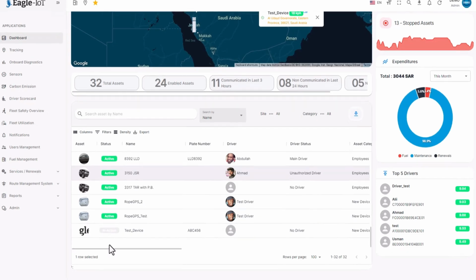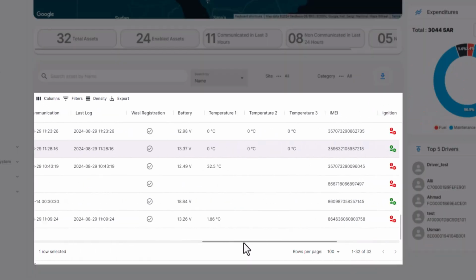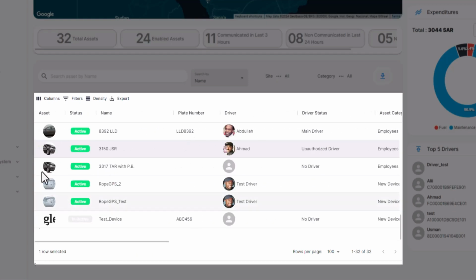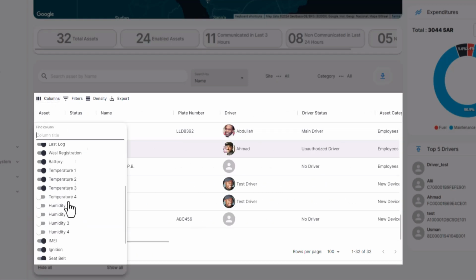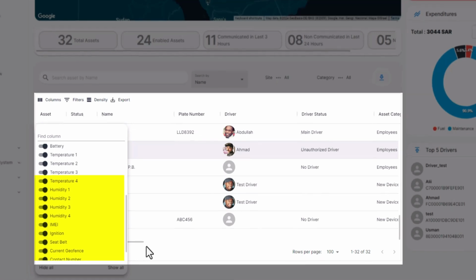Troubleshooting column visibility issues. If a user is unable to find a particular category or piece of data, it's recommended to check the column visibility settings. It's possible that the desired column has been unintentionally hidden. By reviewing and adjusting these settings, users can ensure that all necessary information is readily available.